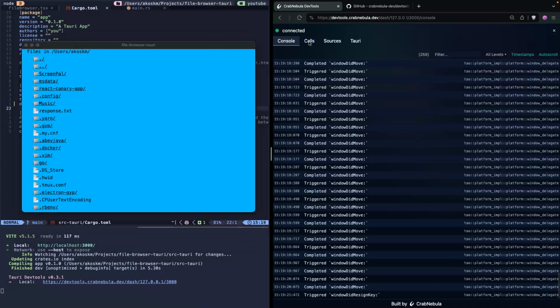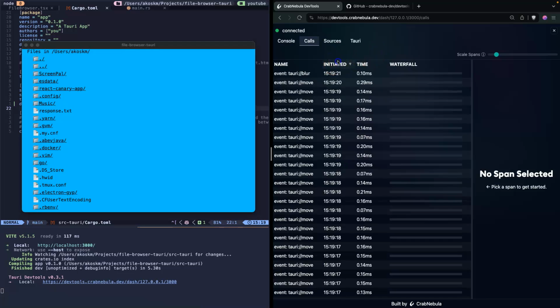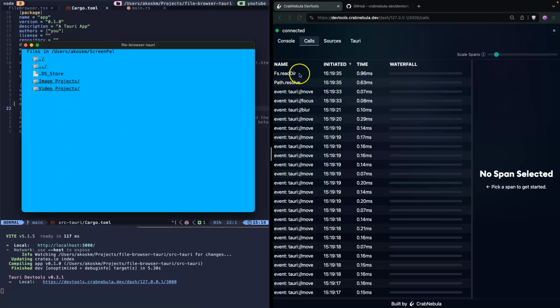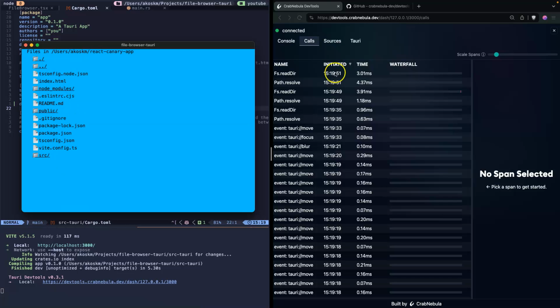Now, if you switch to calls, you will see here calls to the Tauri API. Let me sort this by initiated like this. Okay. And let me open a folder. Now you can see the last call is filesystem.readdir. That's what's called when I open one of these directories. You can see when the call was initiated and how long it took to execute.